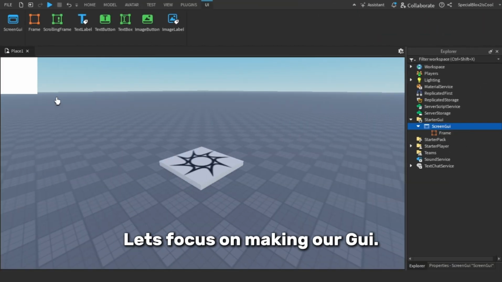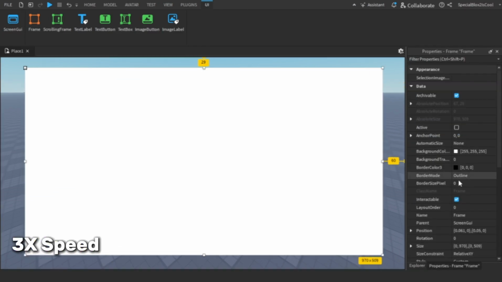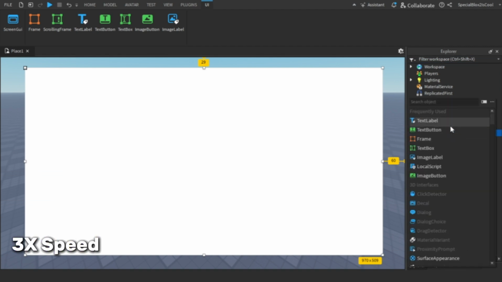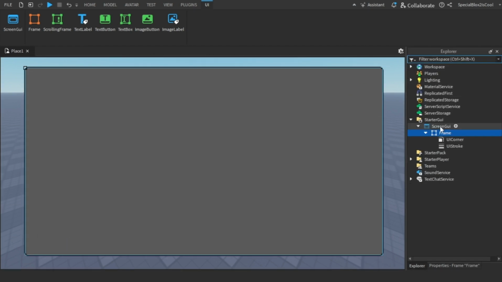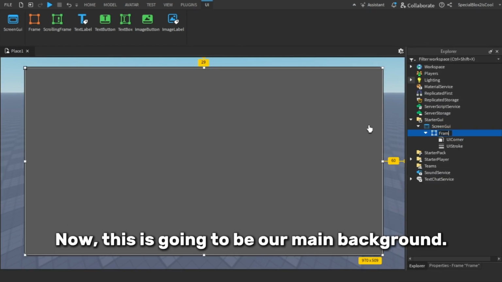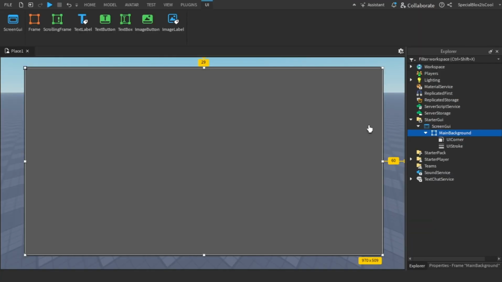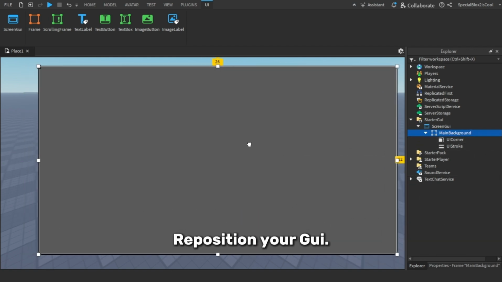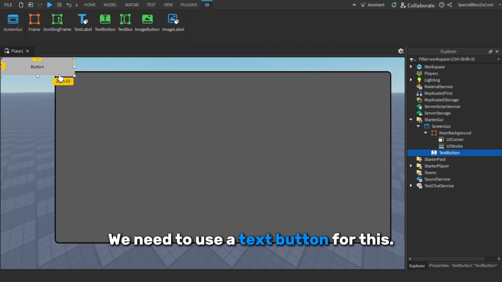Let's focus on making our GUI. Now, this is going to be our main background. Rename it however you want. We are going to make an open button to open our shop. Reposition your GUI. We need to use a text button for this.